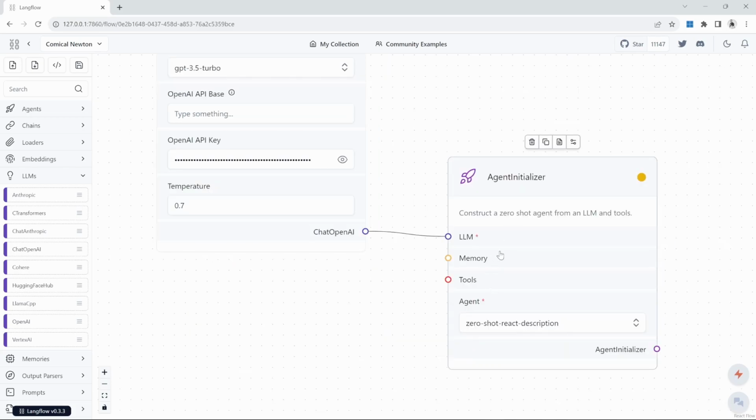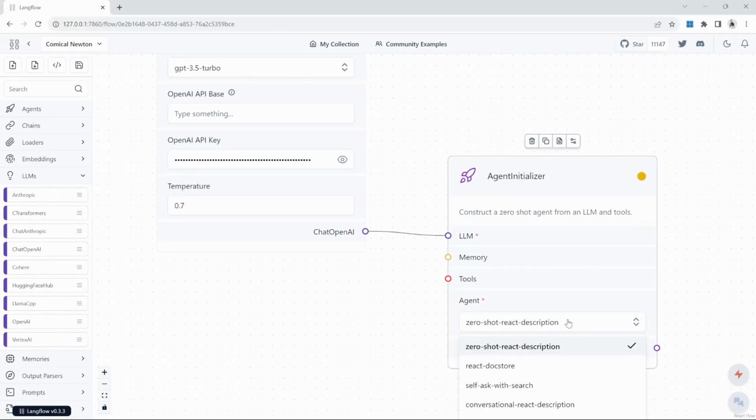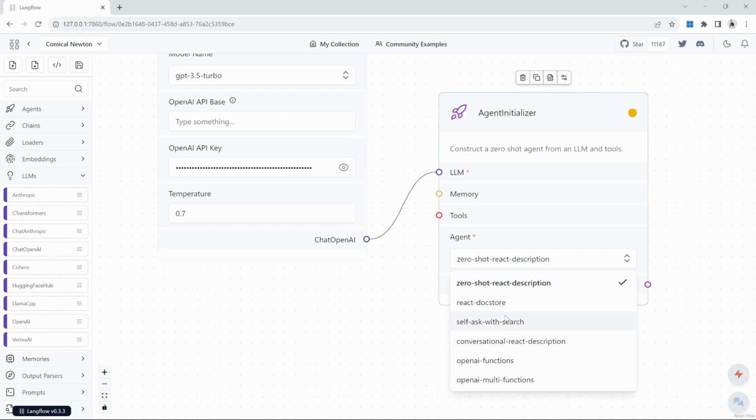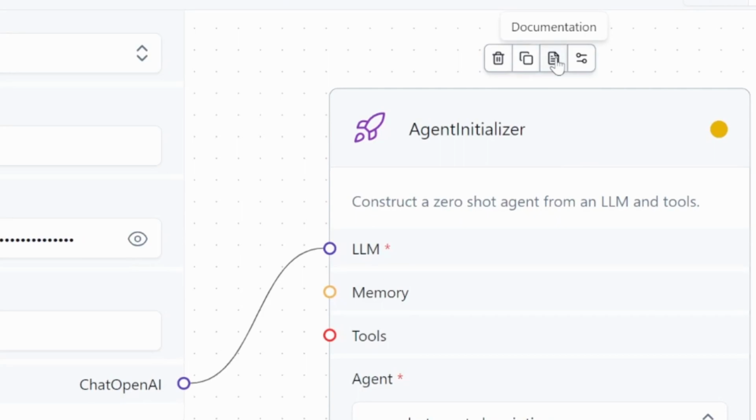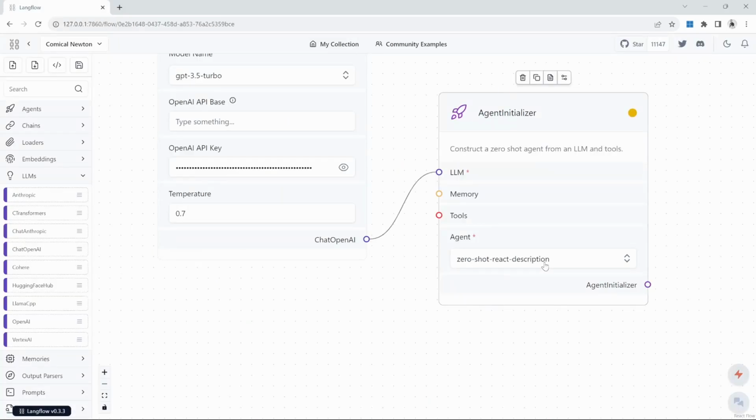Then let's have a look at the other inputs for the agent. Optionally, we can assign a memory node, which is not necessary for this example. Next, we can assign tools to the agent, for instance, the ability to search for information on the internet, and we will assign tools in a second, but we can also select the agent type by clicking on this drop-down. We can see additional information about each of these agent types by clicking on the documentation linked to this agent initializer node, and this will take you to the LangChain documentation where you can read up on what each of these agent types mean. But for this demo, we will look at the zero-shot react agent as well as the conversational agent. So for now, simply leave the agent as a zero-shot react description agent.